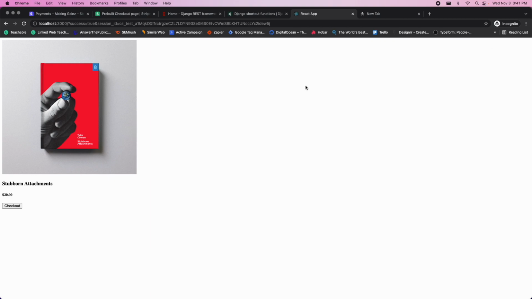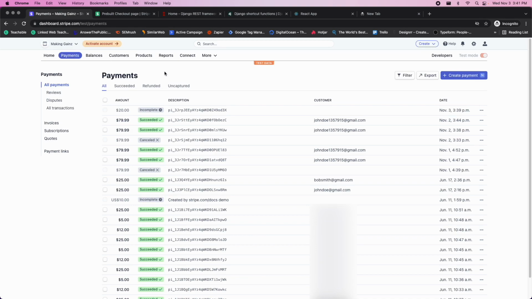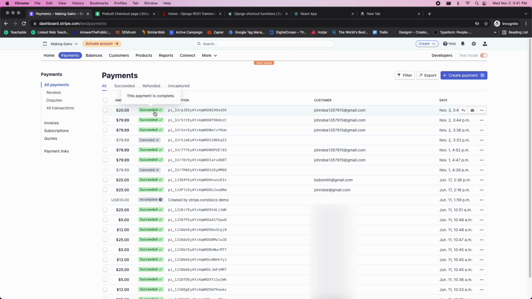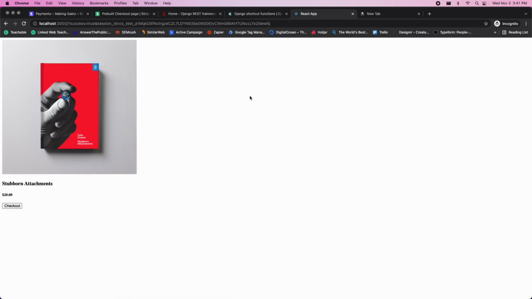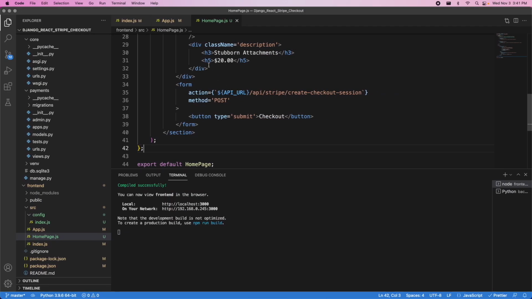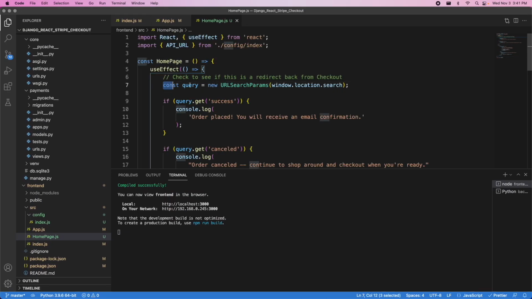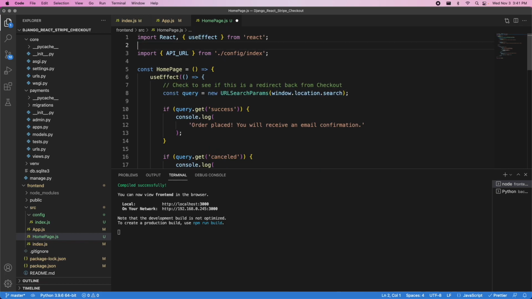So perfect. And then if I go to my payments and do a refresh, now I see succeeded. So the payment went through and everything worked. Now there are just some slight differences I want to make here. On this home page, like I mentioned, they're doing the query like this, but I want to do it a little bit differently. So what I'm going to do is import useLocation.